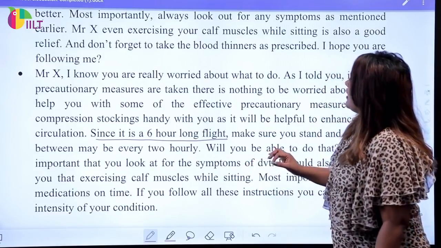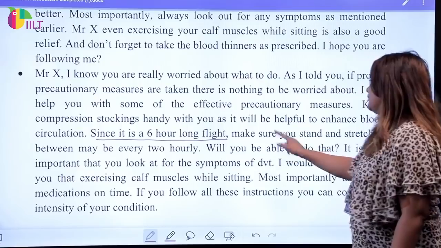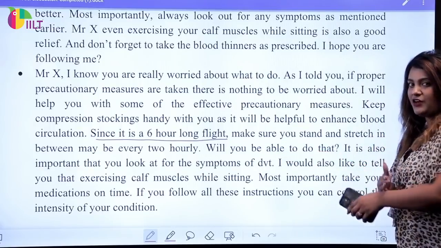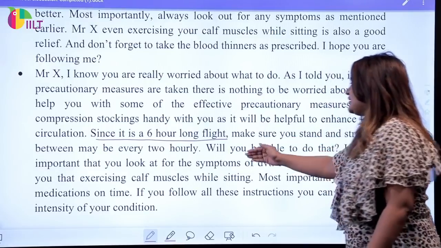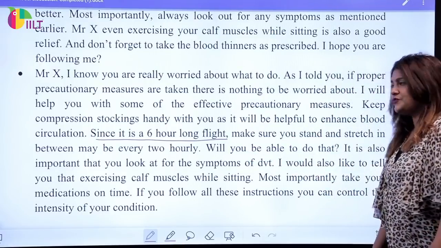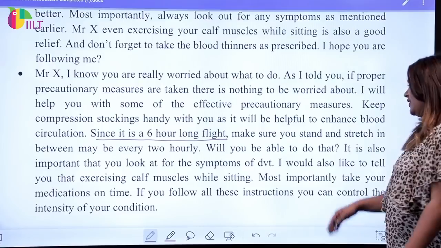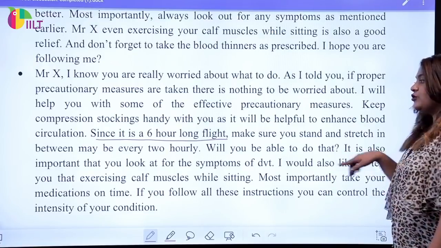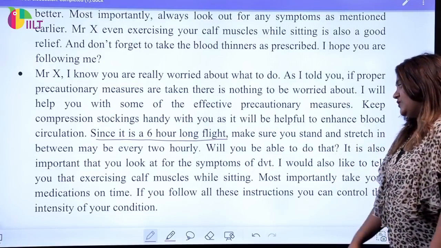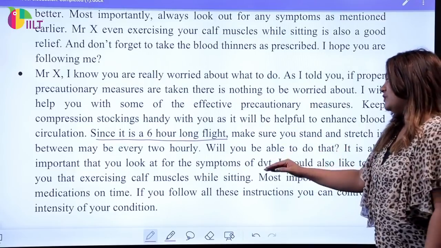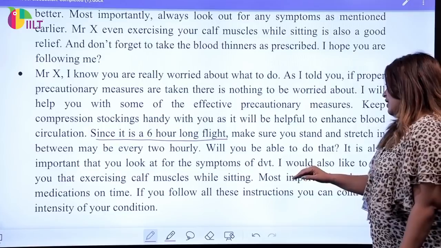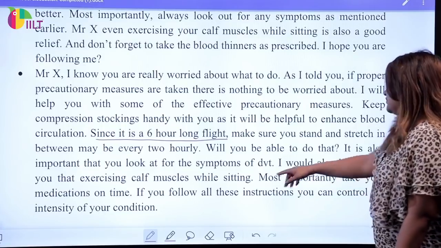Okay, and will you be able to do that? I'm breaking it down. I'm not going back to back with the explanation. After giving 2 suggestions, I'm asking the patient, will you be able to do that? So the patient is saying, yeah, I'll do that. Okay, and then I'm continuing. It is also important that you look out for the symptoms of DVT. I would also like to tell you that exercising calf muscles while sitting is something to be added.